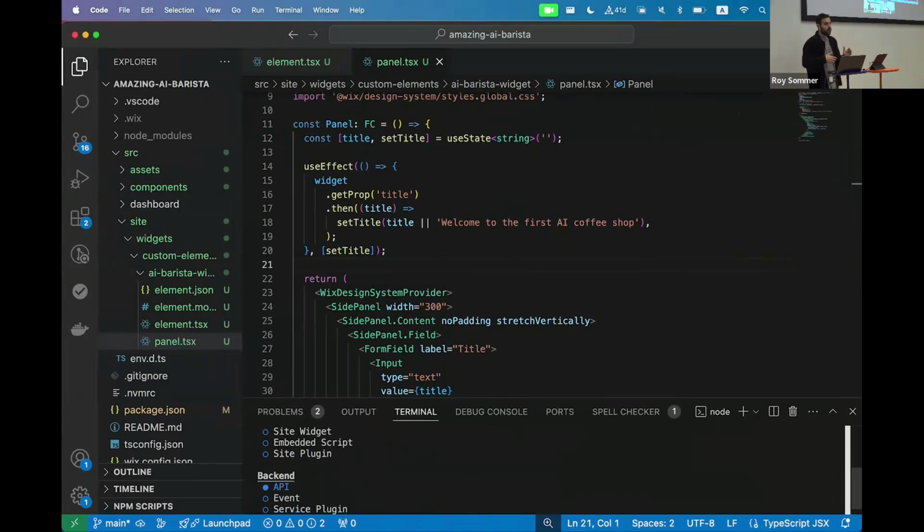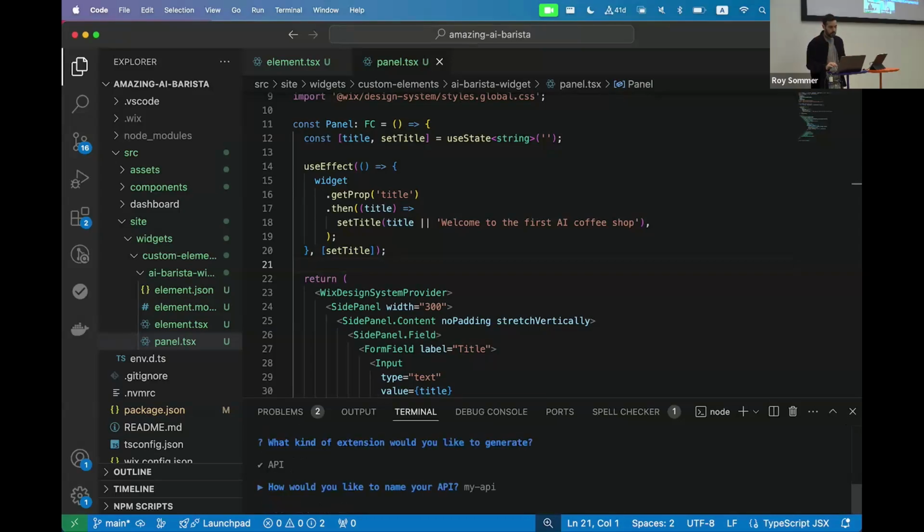Events are functions that are called when a certain event happens in the system, like someone installed your app or a new product was added. A service plugin is a type of function that replaces an existing logic. Say that you have your own shipping service and you want to replace the existing one. You can implement a service plugin. But we're going to go with API, which is essentially a function that we can call using REST. So we're going to create the API. We're going to call it Ask Barista.